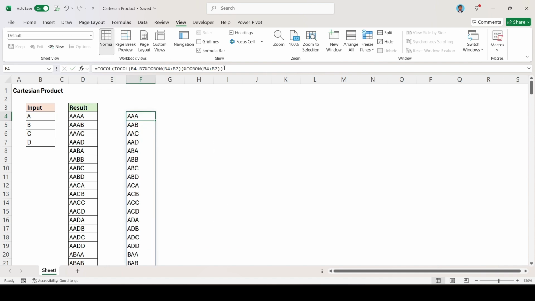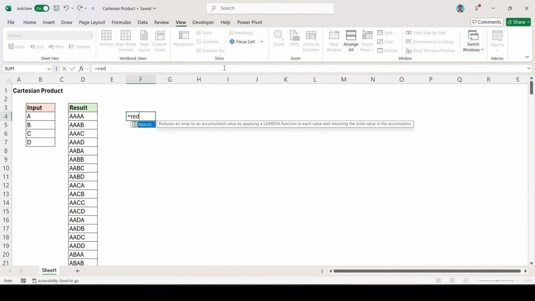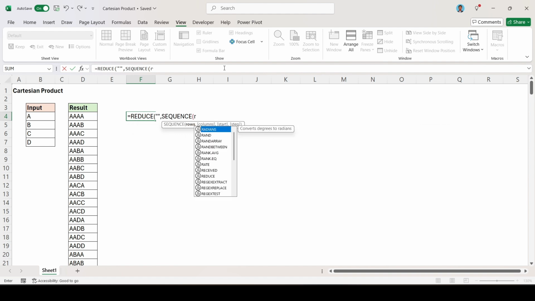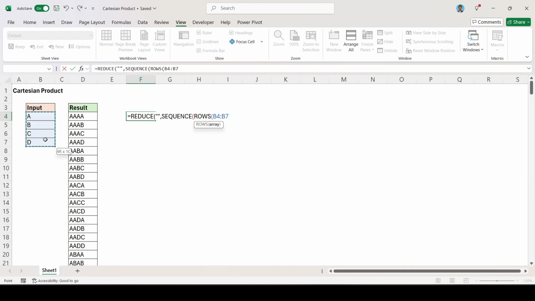But we can do this with the reduce function in a dynamic way. I will show you this. I will start with the reduce function. The initial value argument is going to be a 0 length text string, so double quotes, double quotes. In the array argument, the number of iterations is purely based on the number of elements in our input range. So our input range contains 4 items, so our iterations is going to be 4.